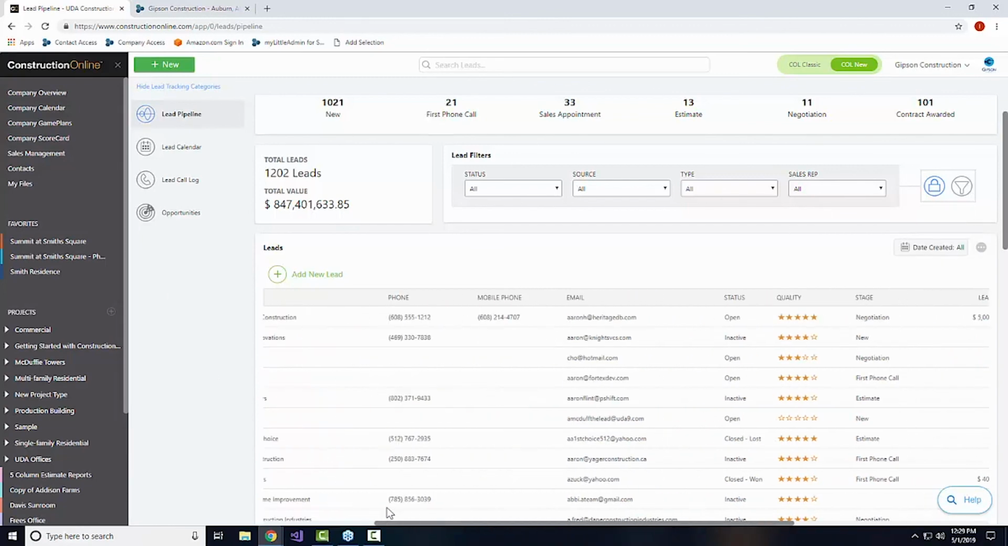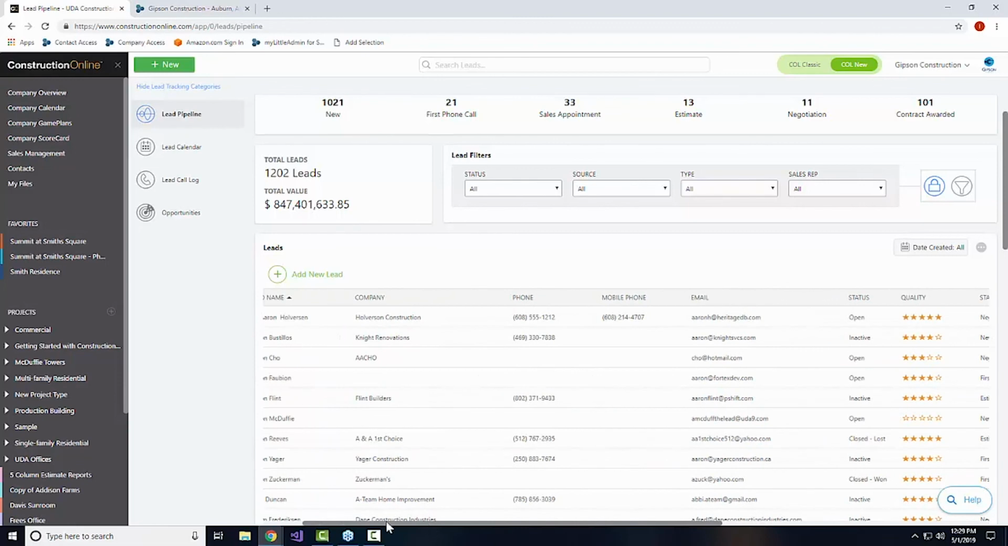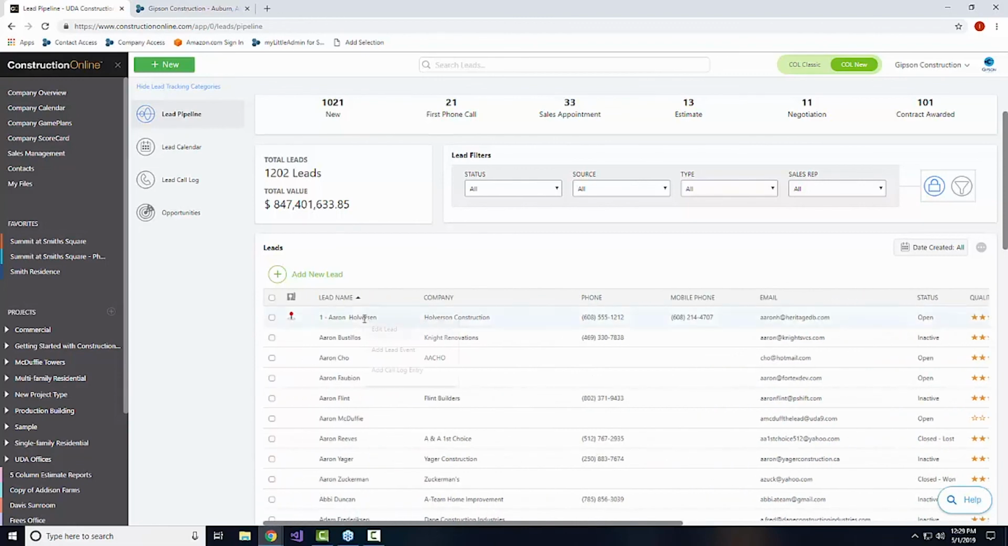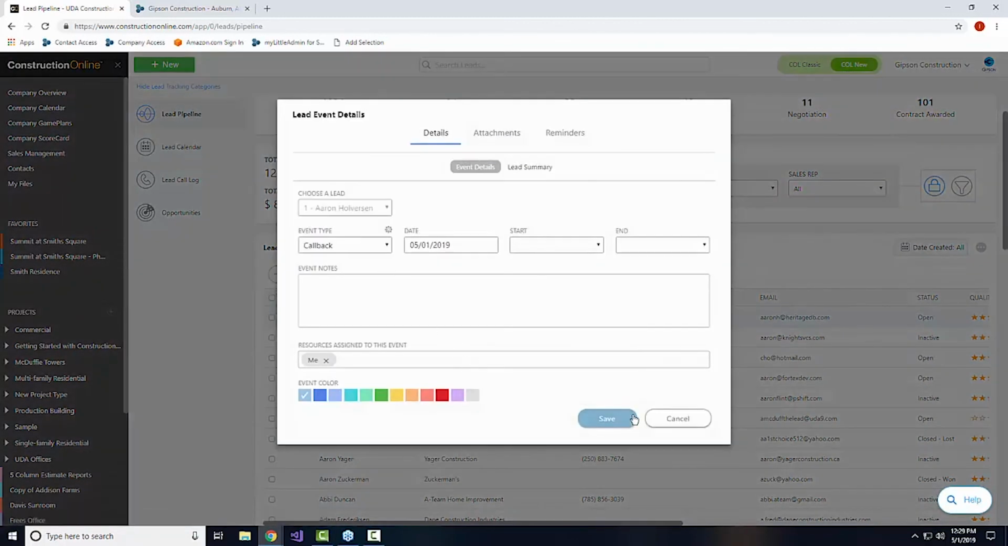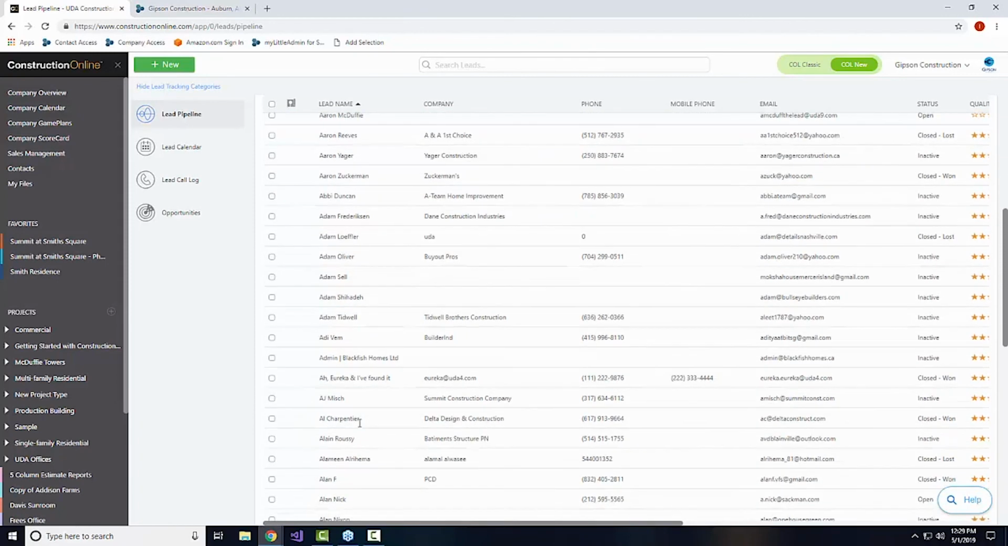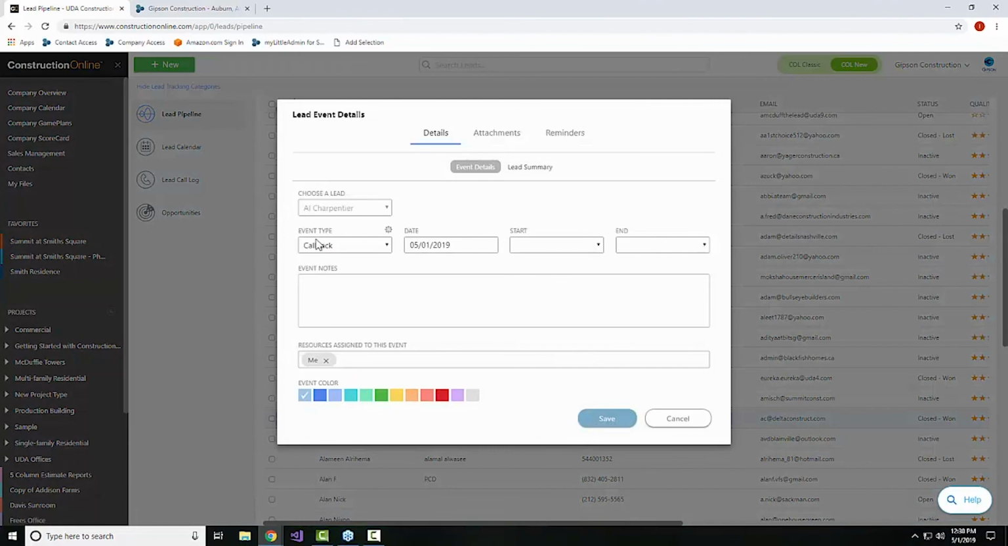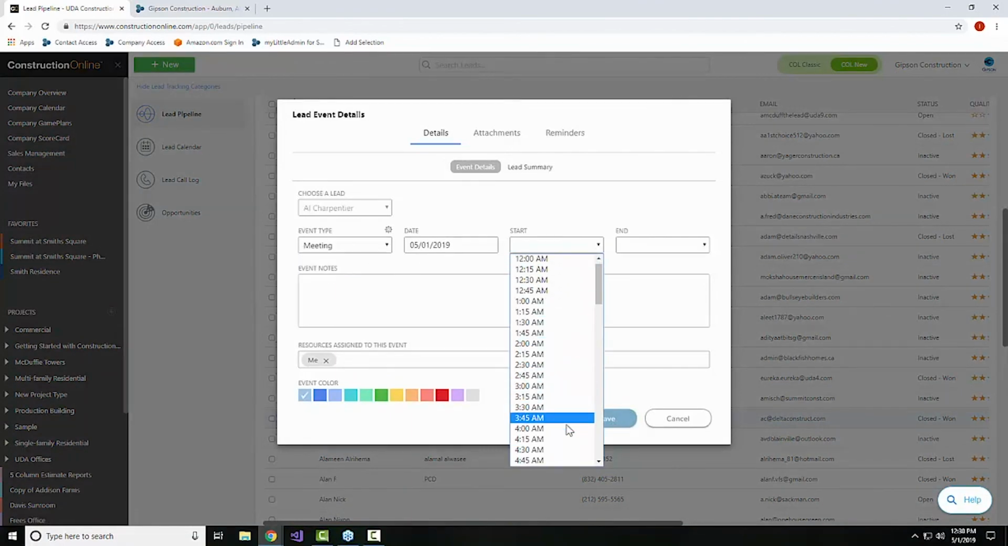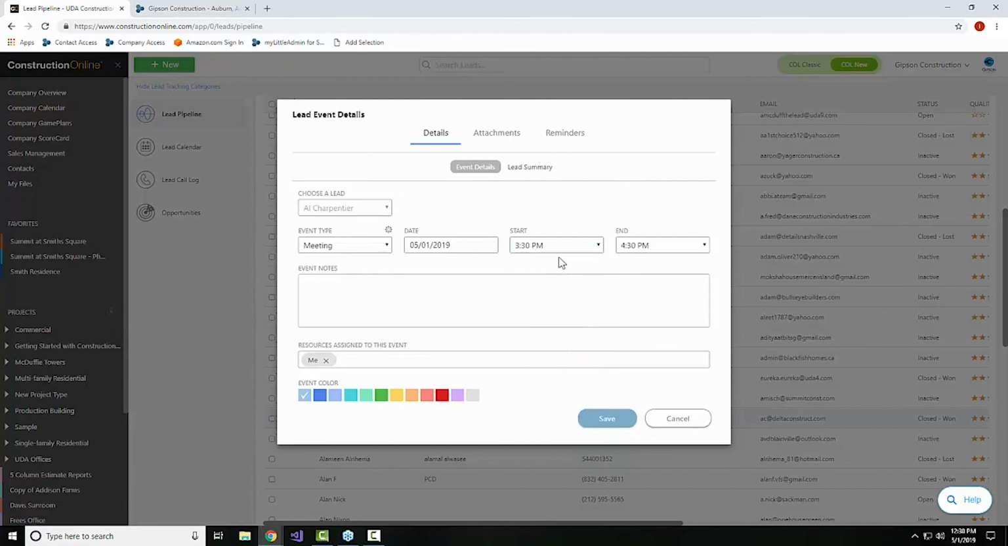As you're going through managing the leads, if you want to add a new event for existing leads, you can do that on edit, or you can just do that by adding a lead event here. So maybe we want to set up a meeting here with Al. We'll add a lead event and make this a meeting. We're going to set that up for today at, let's do 3:30 this afternoon. We'll assign that for an hour. If we want to color code that, we can, or add some notes.